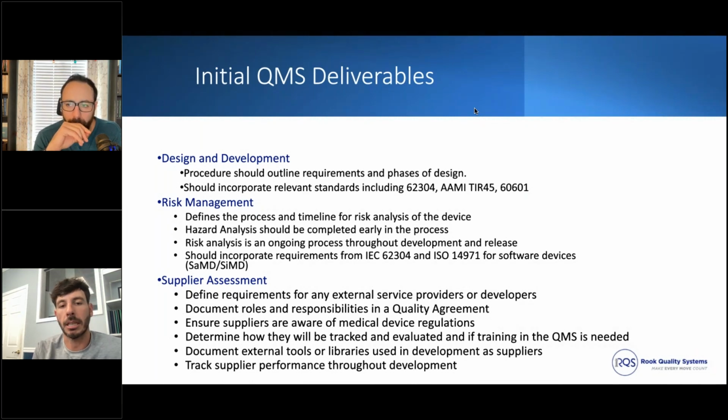A lot of times we see companies that have built a device, and this can be hardware or software, but haven't documented anything. So in that situation, we're going to have to go back and backtrack some of these design and risk and supplier activities to make sure that everything is documented properly. It was mentioned, I think, in one of the previous slides, but this isn't optional.